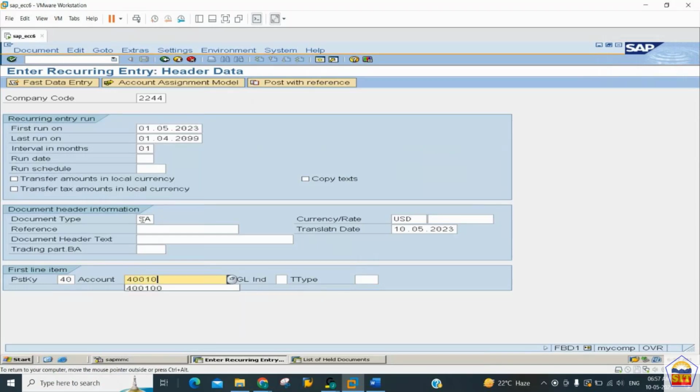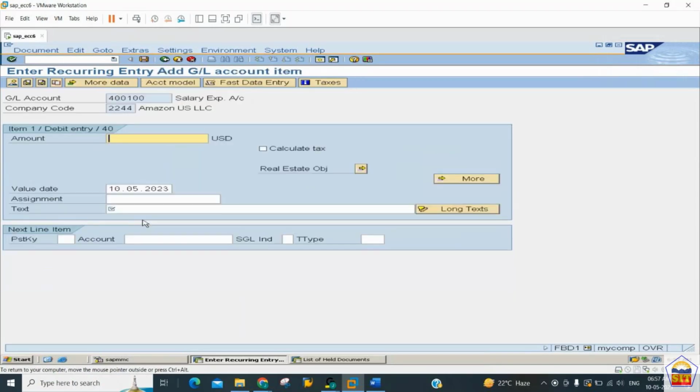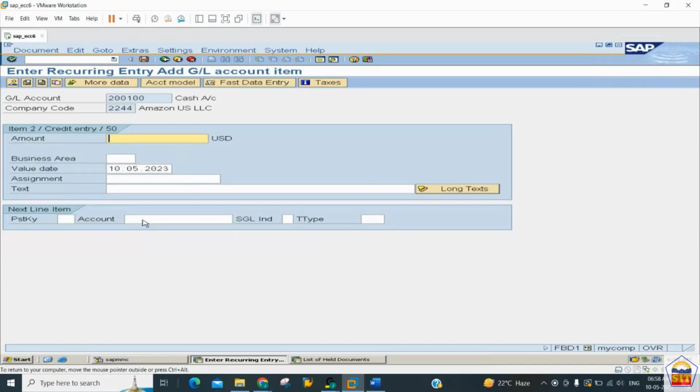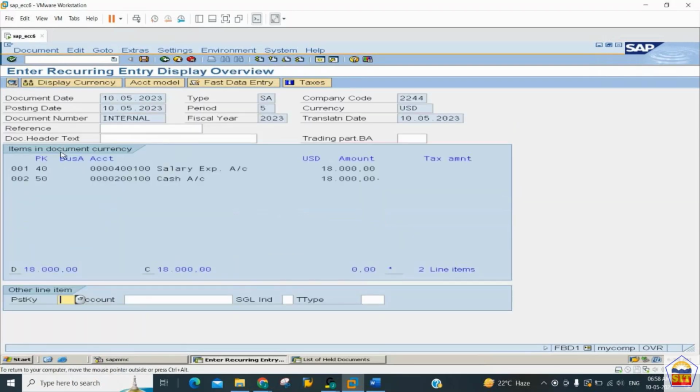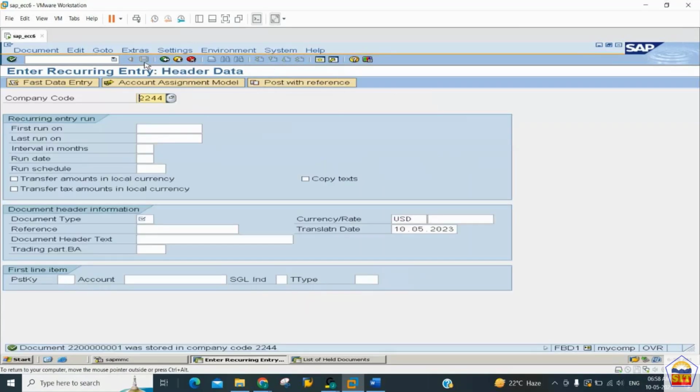So let's have the GL as 400100, amount is 18,000, and this is salary paid, and then the line item GL amount 18,000. Again, this is a recurring document, and it is not going to change your GL account balance. It is not a permanent document; we can delete it also. So now I'm going to save it. You can see the document number: 22001.